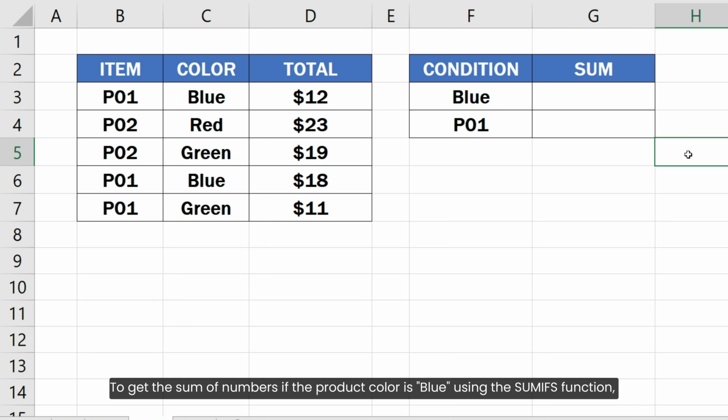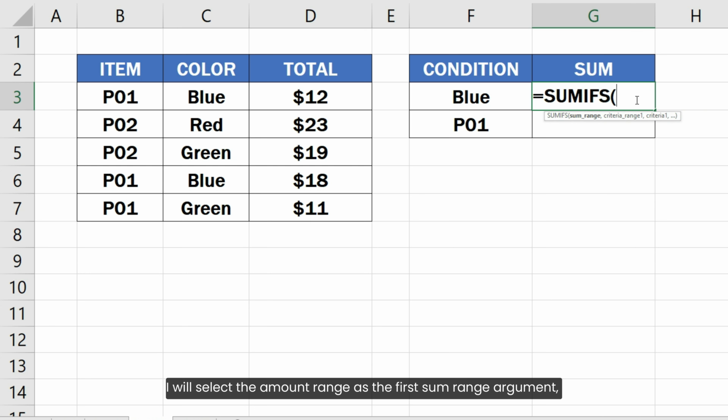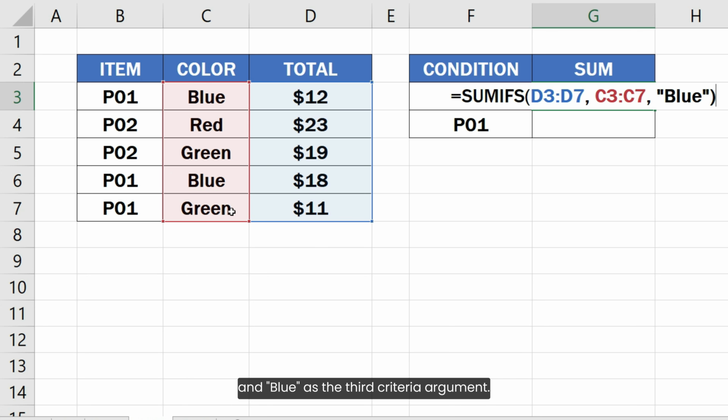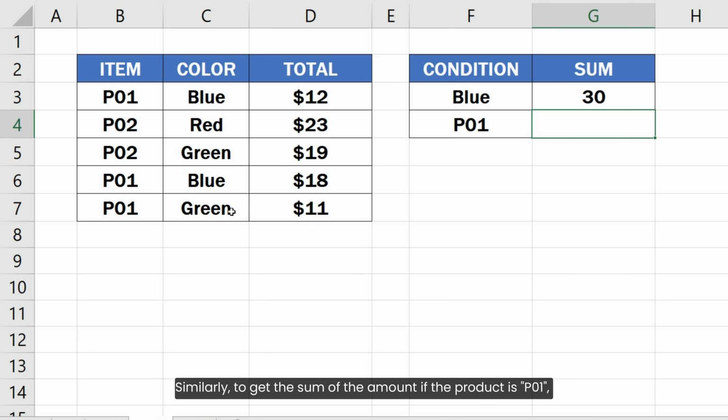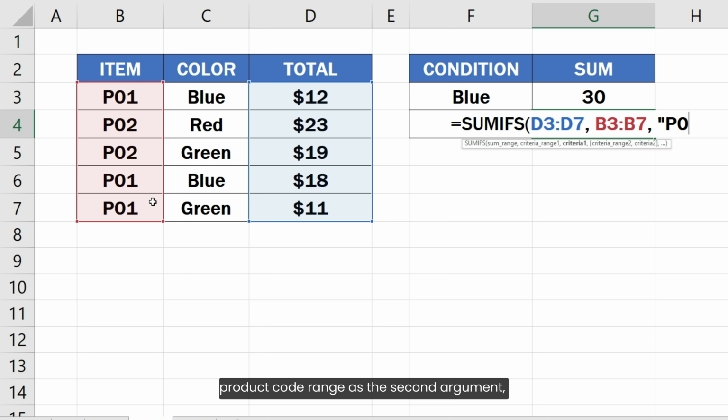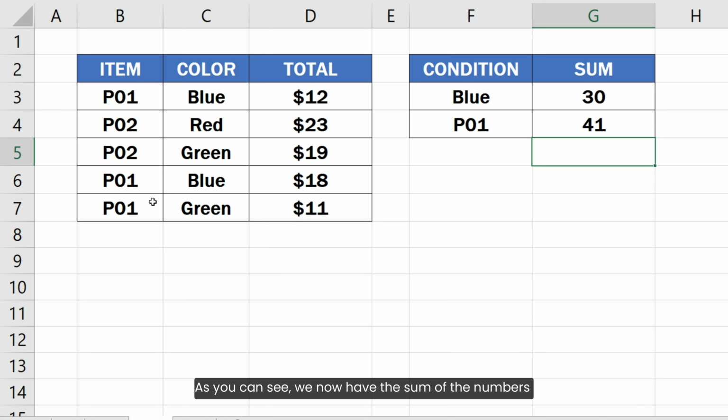To get the sum of numbers if product color is blue using the SUMIFS function, I will select the amount range as the first sum range argument, product color range as the second criteria range argument, and blue as the third criteria argument. Similarly, to get the sum of the amount if the product is P01, I will select the order amount range as the first argument, product code range as the second argument, and P01 as the criteria argument. As you can see, we now have the sum of the numbers if the color is blue or the product code is equal to P01.